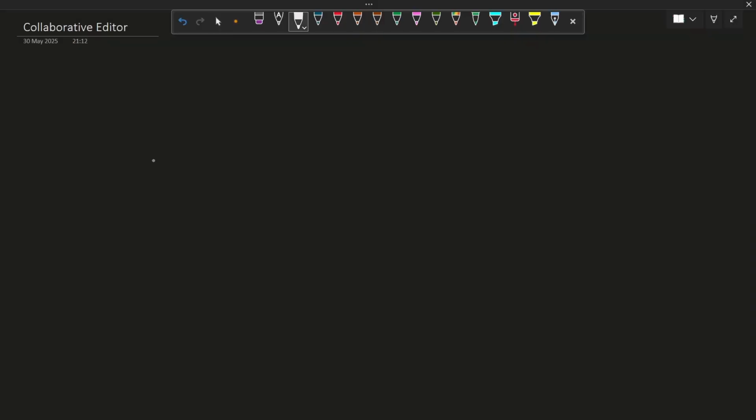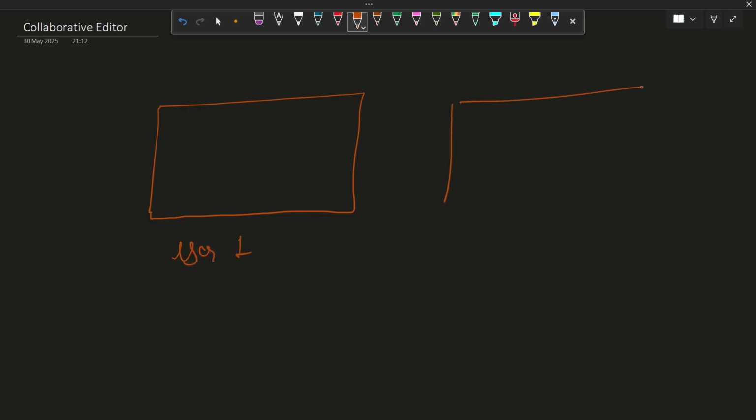My intuition is that we basically create a simple editor. Let's say this is the user 1 screen, and this is another user 2 screen. Basically it is like Google Docs: the changes or the text written in one will be seen in the other as well. Let's say we write something here, ACD, it will be here as well.